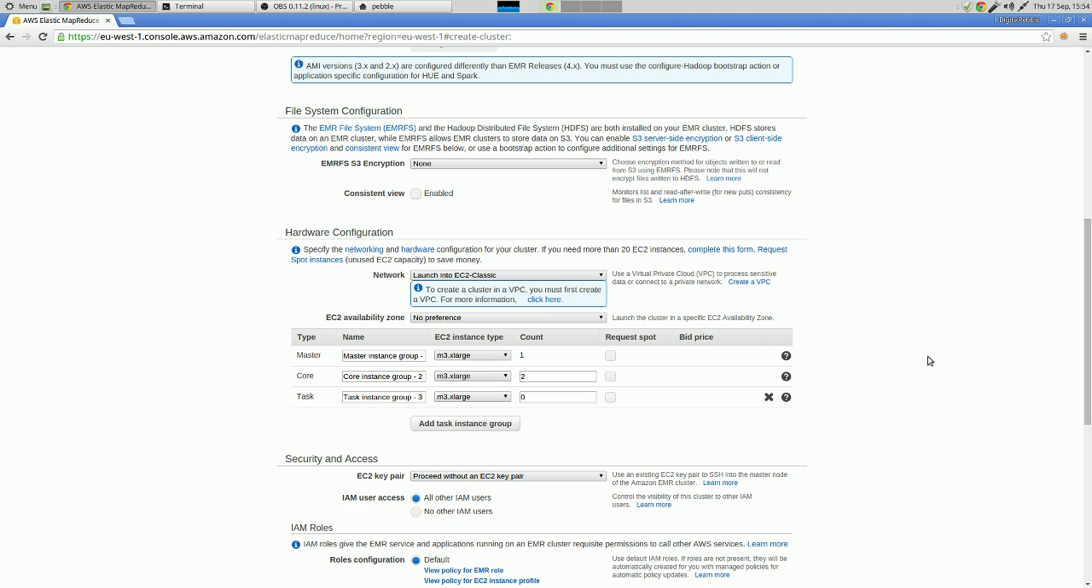Again, you can tune a bit. One thing you could do would be to use spot instances if you wanted to lower the cost of running the cluster. Obviously, you have to bear in mind, if you do so, that the instances could be terminated if the asking price is above the one you set.